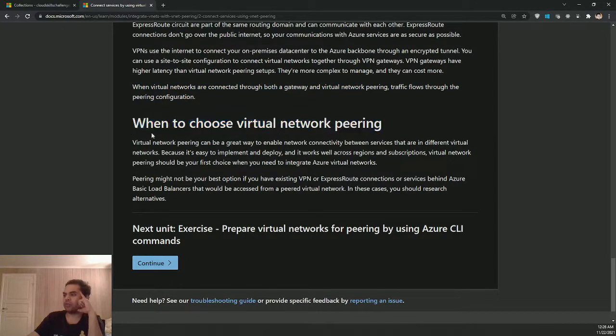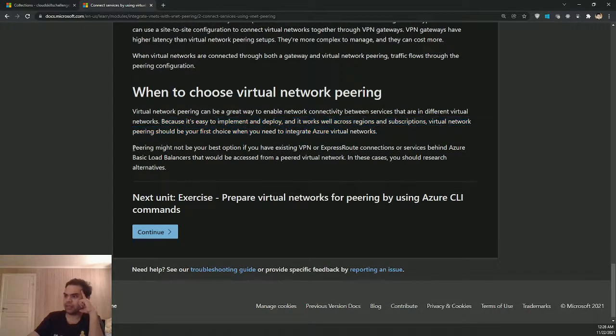When to choose virtual network peering? Virtual network peering can be a great way to enable network connectivity between services that are in different virtual networks because it's easy to implement and deploy and it works well across regions and subscriptions. Virtual network peering should be your first choice when you need to integrate Azure virtual networks. Peering might not be your best option if you have existing VPN or ExpressRoute connections or services behind an Azure basic load balancer that would be accessed from a peered virtual network. In these cases, you should research alternatives.